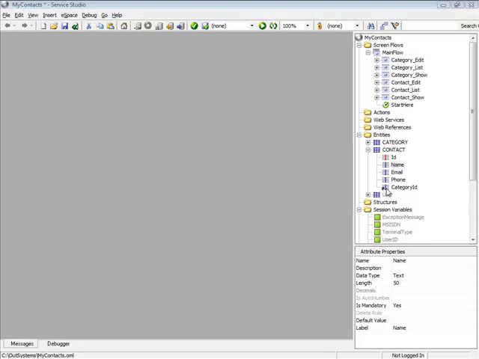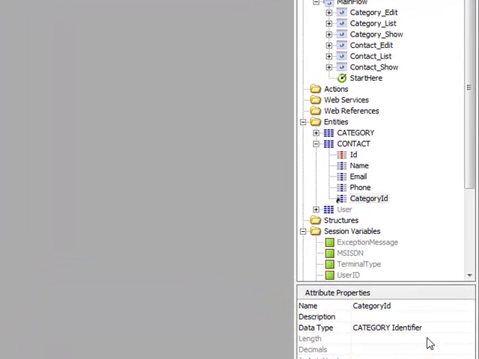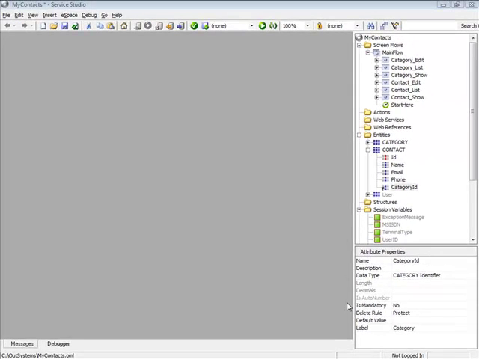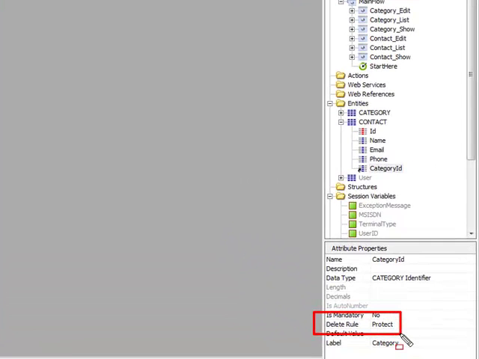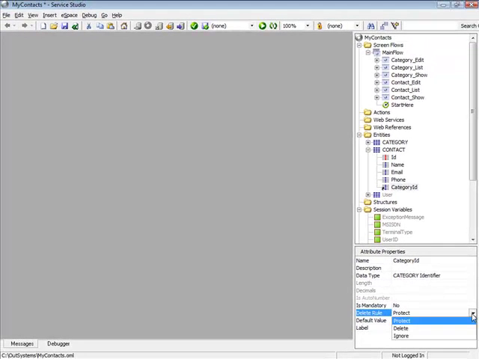When a new entity is created, a new identifier type becomes available. If you assign an identifier type to an attribute, the Agile platform knows that you want to create a reference to another entity, and it becomes available as an entity reference attribute, a foreign key. Foreign keys have their own icon and an extra property named delete rule. To know more about the cascading behavior, go to the online help by pressing F1.